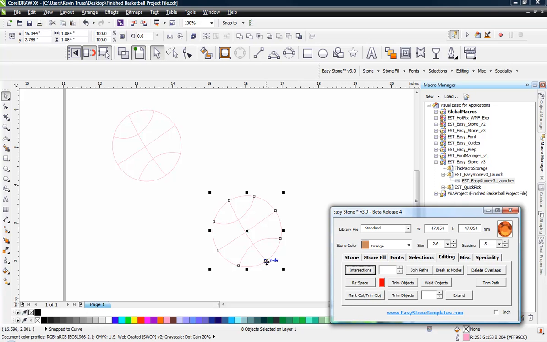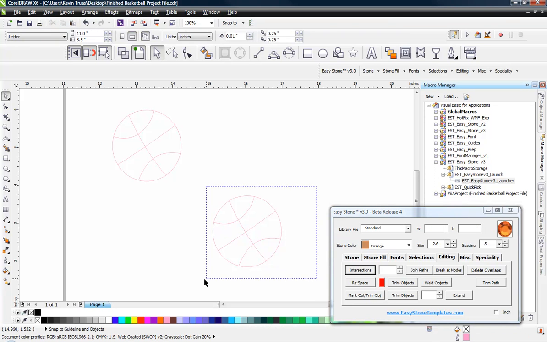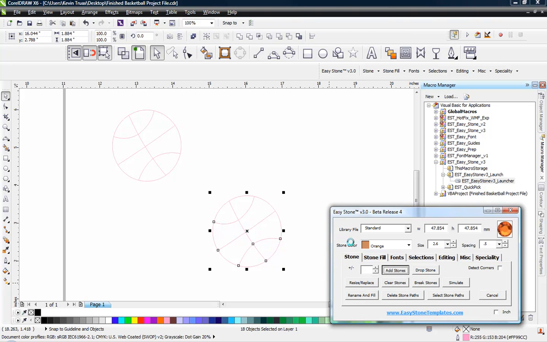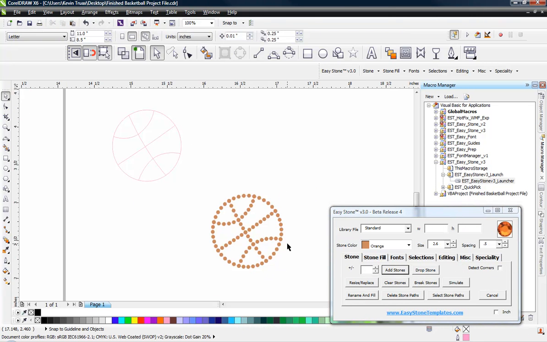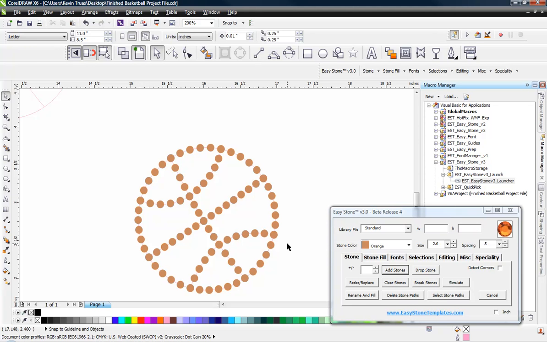Okay, but notice these nodes that appeared. What do you notice there? Those nodes are at every single intersection. So watch what happens now when we add stones. So now when we come in here and add stones, we get a very different result. Look at that. Very usable result, right? Because now you can see every single intersection is taken care of.